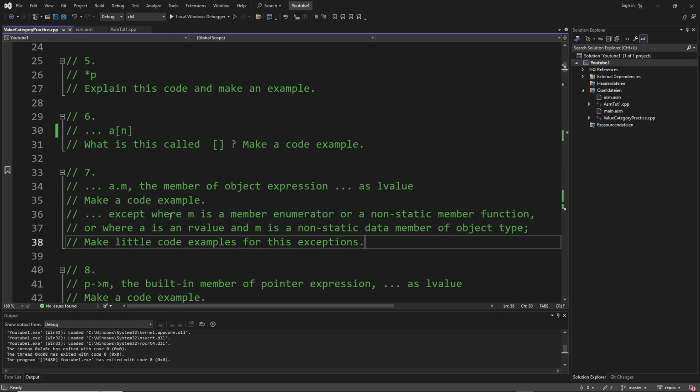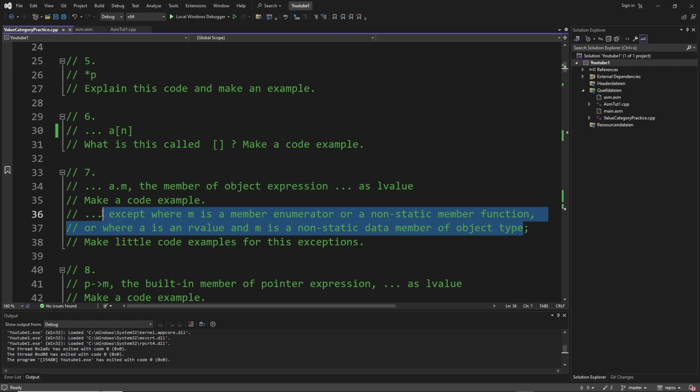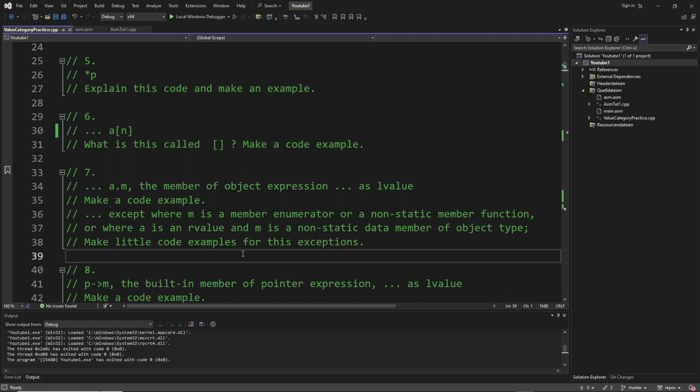The second question is this one. It says "except where M is a member enumerator", so you have to understand what this means, "or a non-static member function", you have to understand what this technical word means, "or where R is an R value and M is a non-static data member of object type." And make little code examples for these exceptions as well. Important is that you understand these words, so we train this as well.